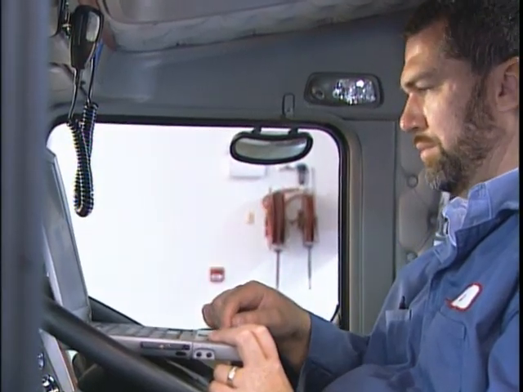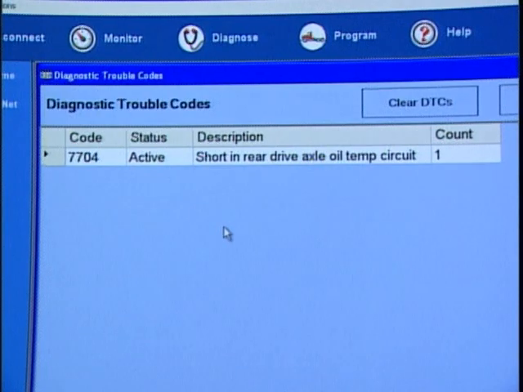We can see there's an active short in the rear axle oil temperature sensor. This means there could be a pinched wire, water in the connector, or the sensor itself is bad.